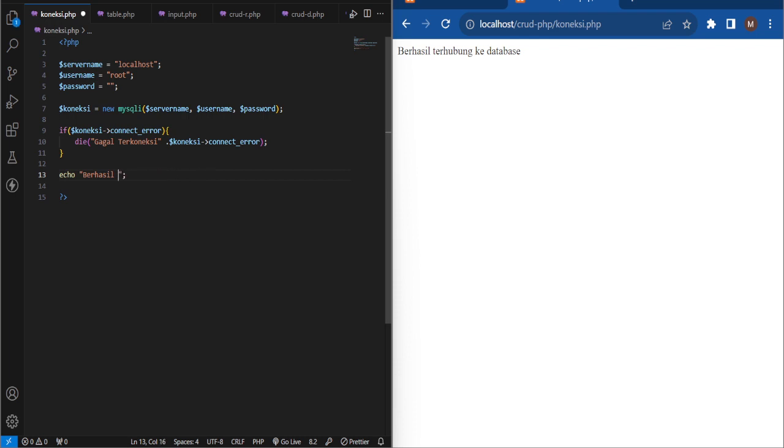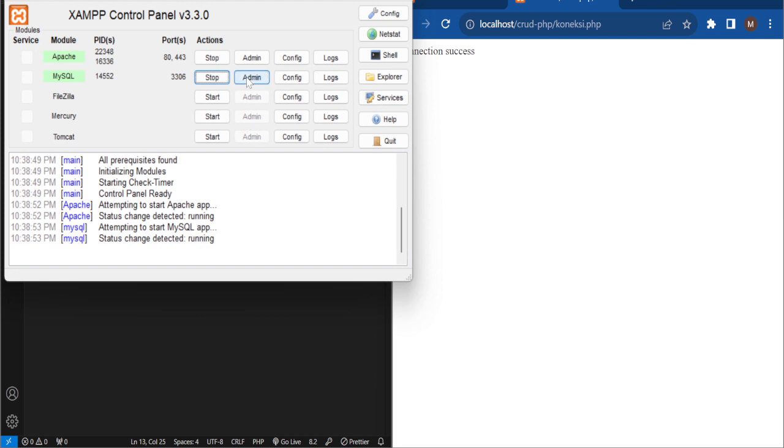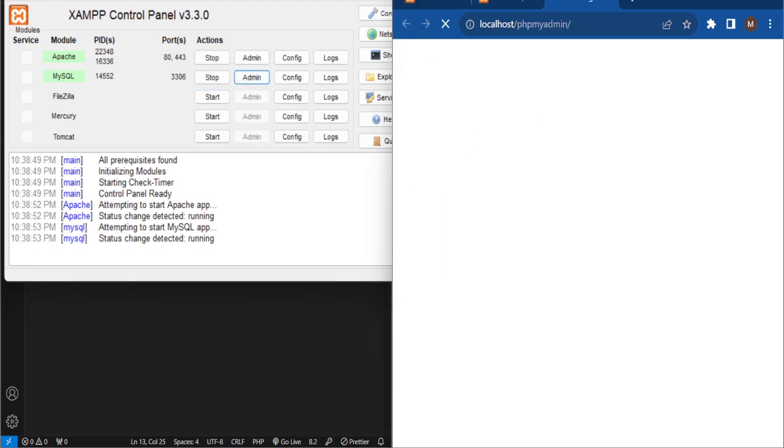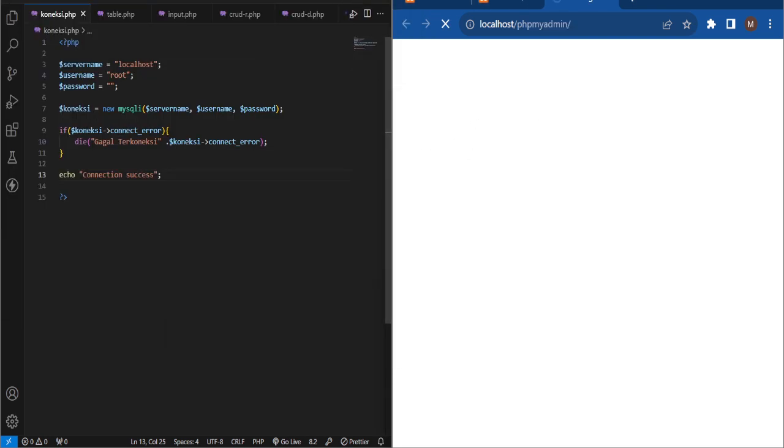I use this in Indonesian, in Bahasa, but you can say it connection success here, so it's able to connect because I want to, and this is the file I want to connect with.